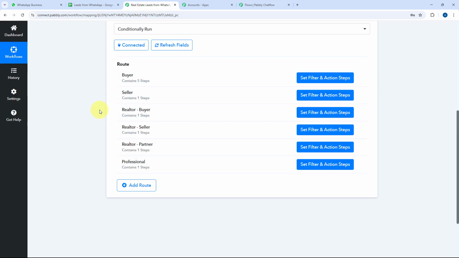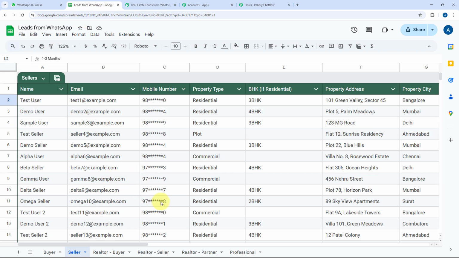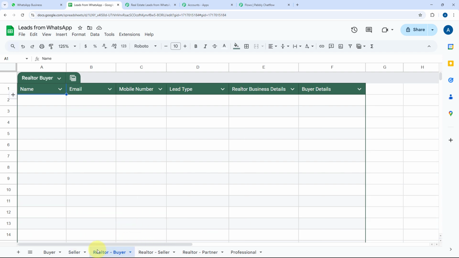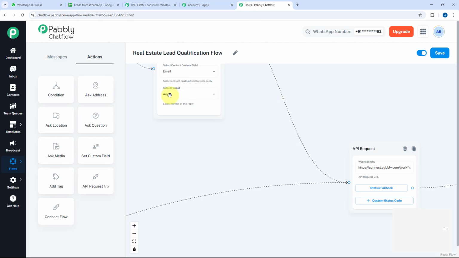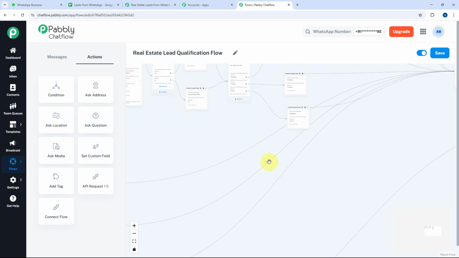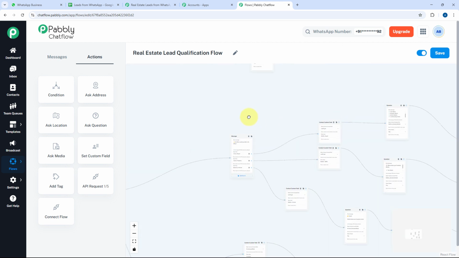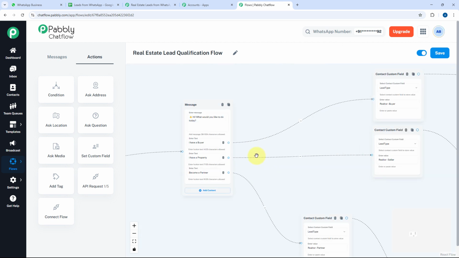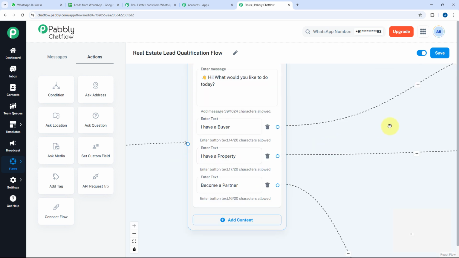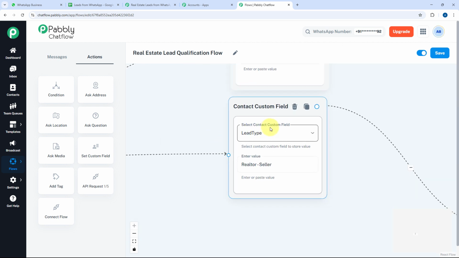Here in Pabbly Connect, we have a separate flow. We have created a route for realtor buyer over here. So in this case, we are going to add the details of that particular lead in the sheet of realtor buyer. Then after that, we have the other flow of realtor seller as well. So if a real estate agent wants to sell a property over here, if they select the option of I have a property, in that case, we are going to update the lead status as realtor seller.